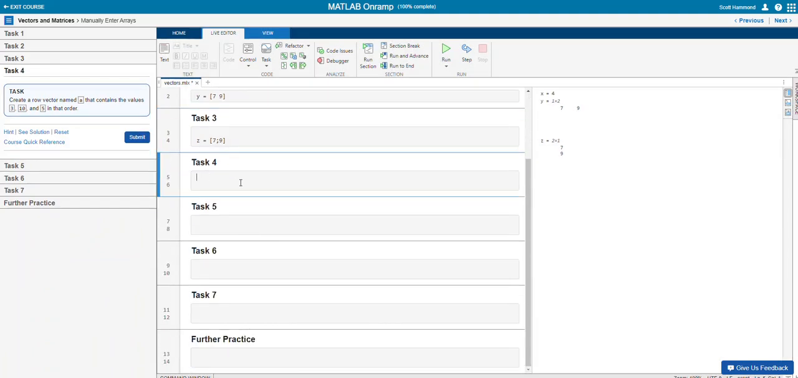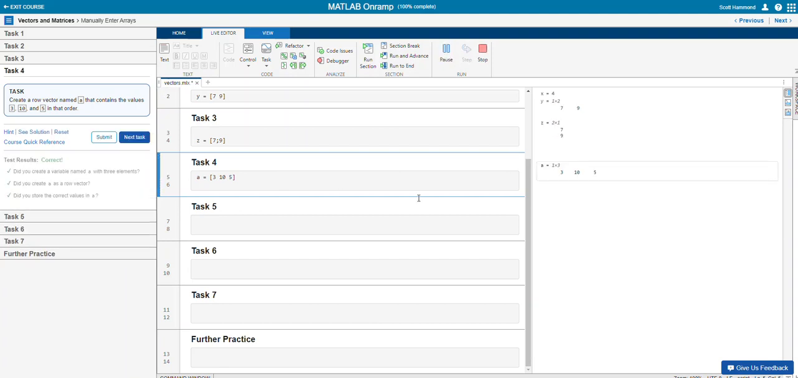And then task 4, they want us to create a row vector. So that's going to be this structure, but they want 3 values in it. A 3 space 10 space 5. Close the row vector, making an assignment operator in there. Now we're good to go. And we see how it laid out to the right.